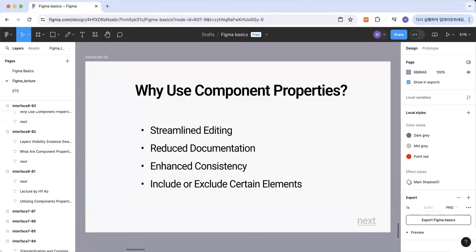And the second benefit is reduced documentation. It minimizes the need for extensive documentation as the editable aspects are clearly defined and visible within Figma. And the last benefit is enhanced consistency. It ensures that components are used correctly and consistently across your design system, reducing errors and maintaining design integrity.